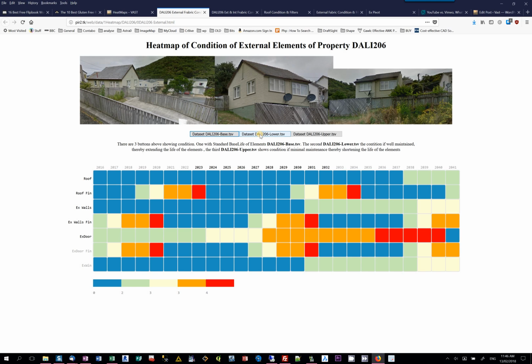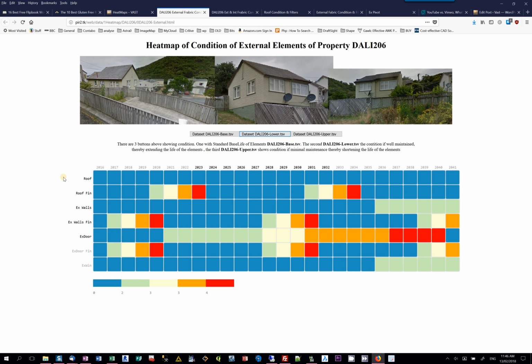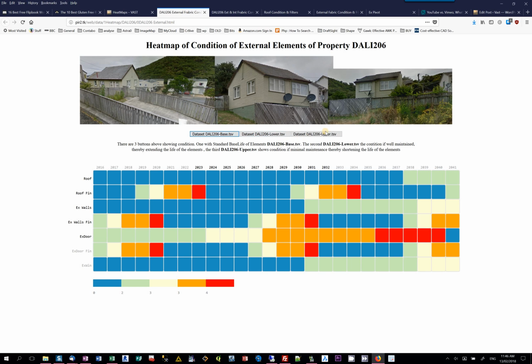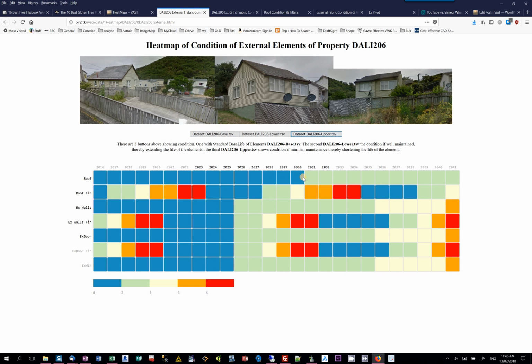So we can say, well, if we look after the property well, we wash it down, we clean the leaves out of the gutter, we give the windows a wash, etc., what will actually happen there? And you'll see that the top condition stays better for longer. If we come back and say, well, what happens if we start neglecting it and we don't do any work on it at all, and we just let it be, and then we do reactive maintenance when we need to? You can see that suddenly the life of a lot of elements starts shortening further.